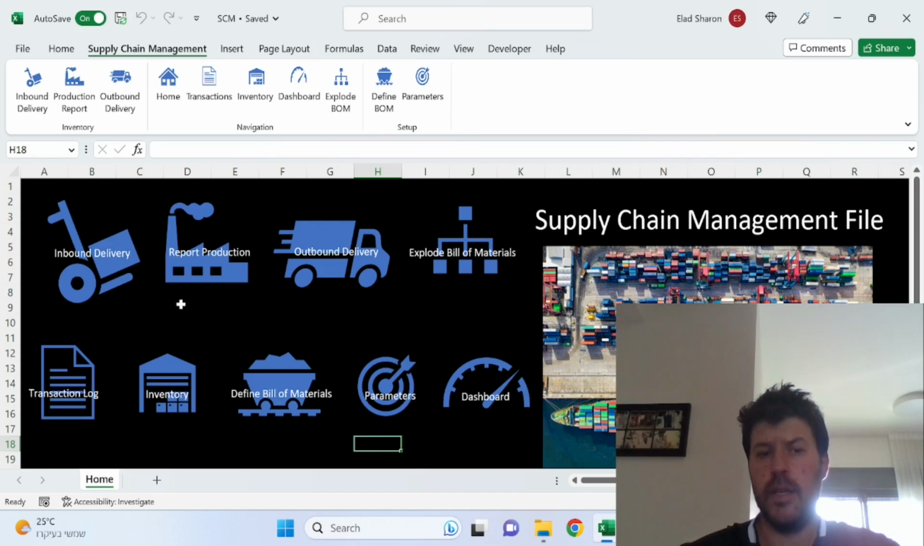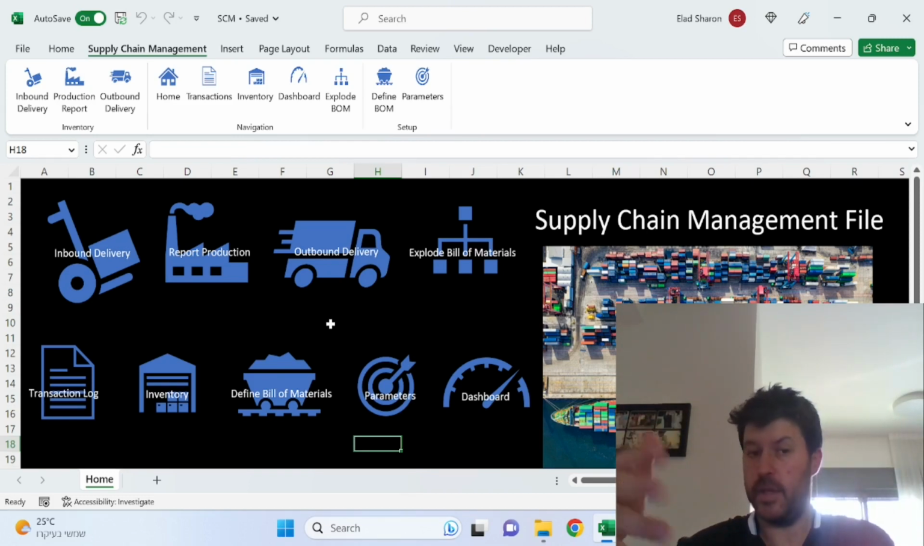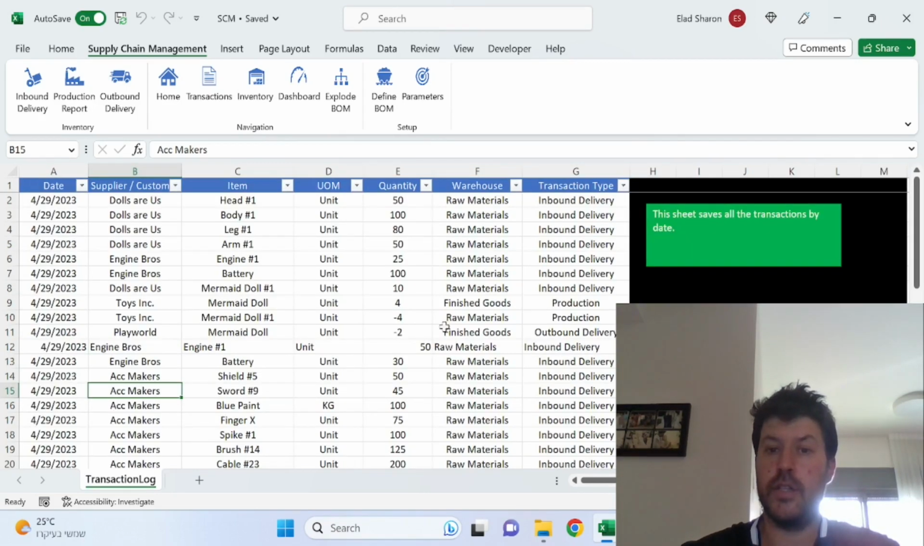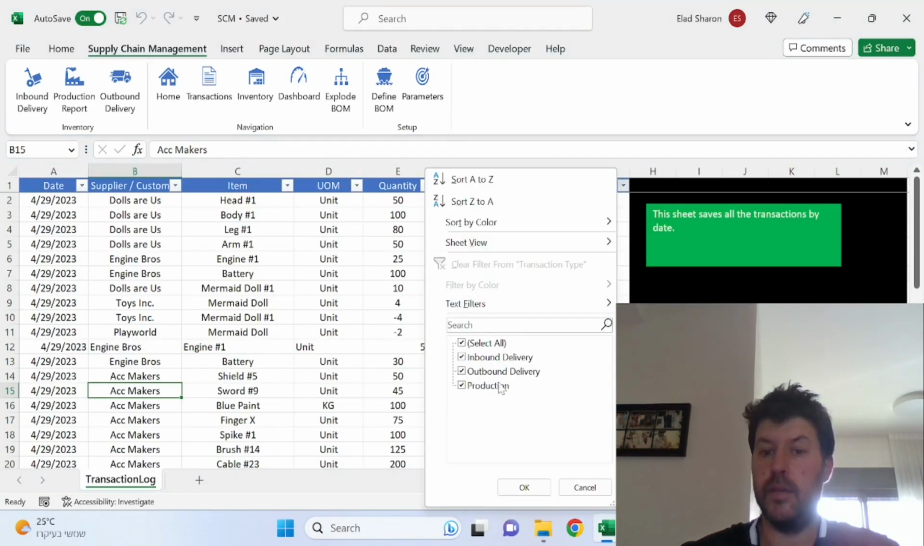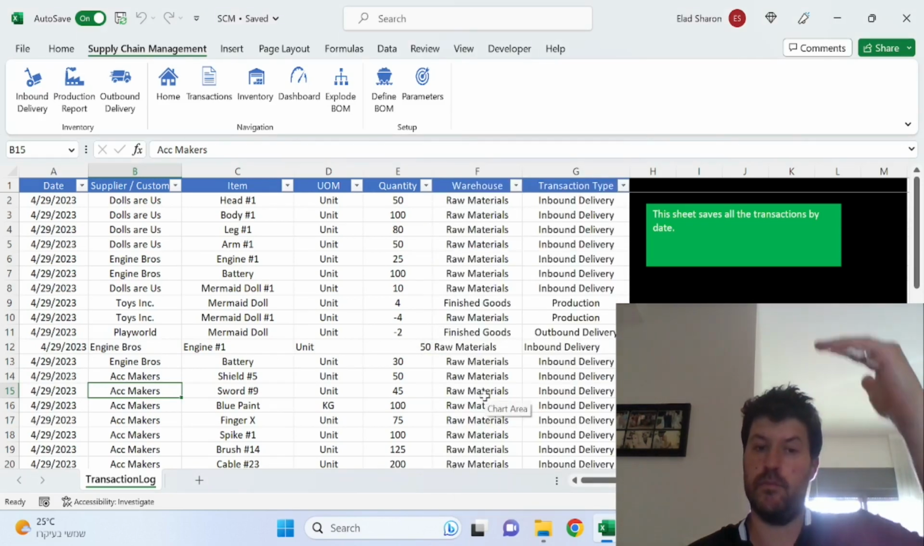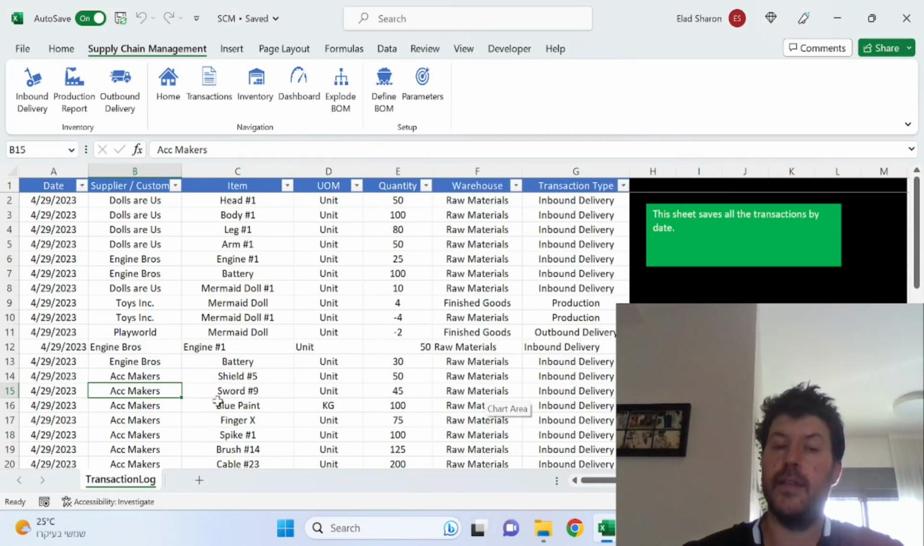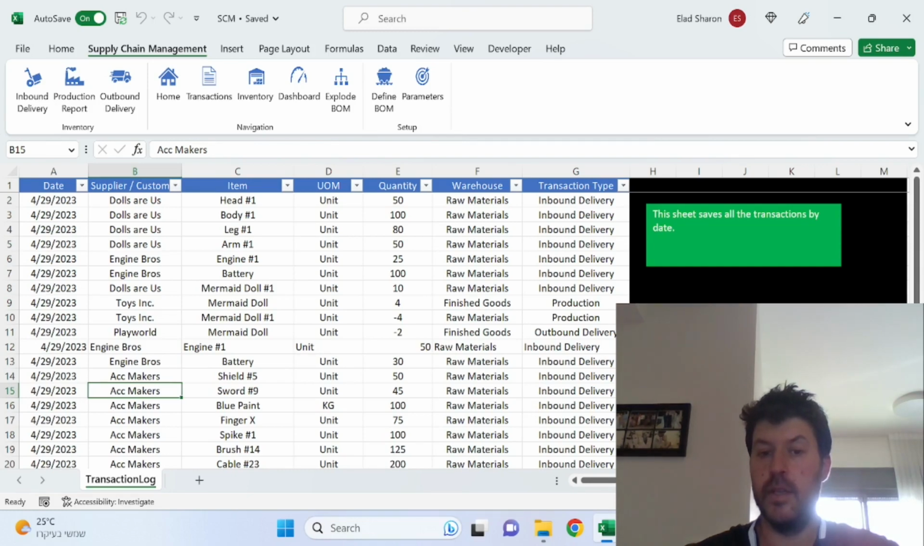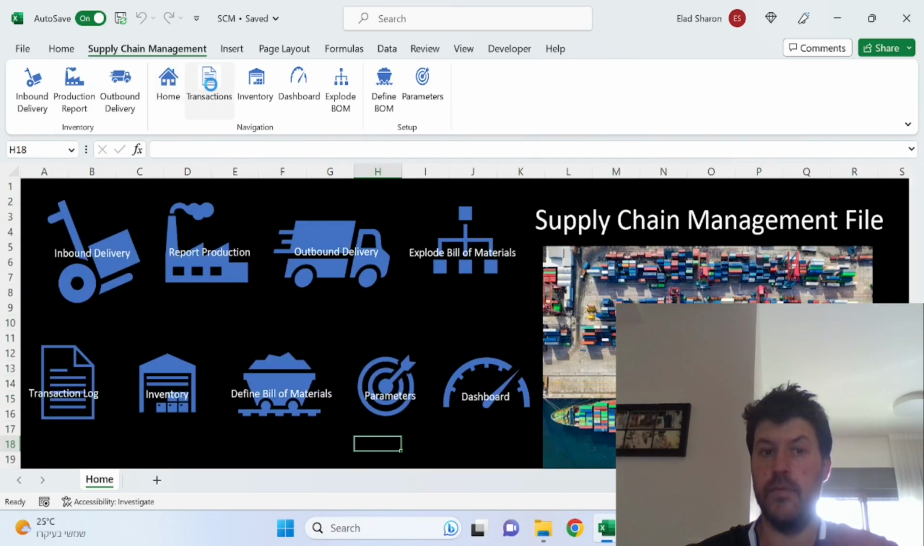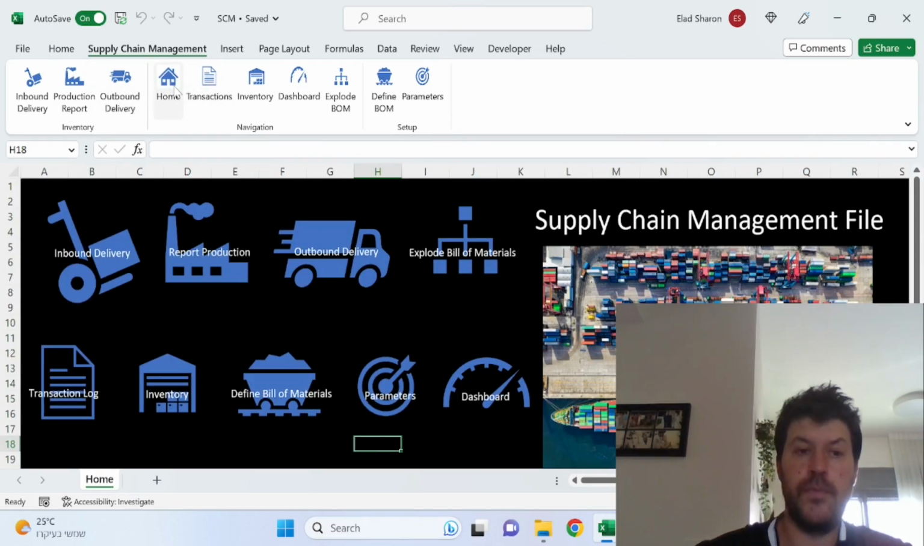So the whole concept of this file is that you have user forms where you basically do something, and everything is written in a transaction log. So every action, inbound, outbound, delivery, or production, will populate this sheet, and that way we can use it for other sheets to track what's going on. And you see you have a home button that takes you here, the transaction log button takes you here, and you can also access it from here, which is very user friendly.